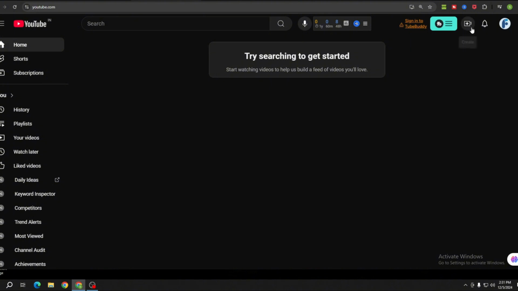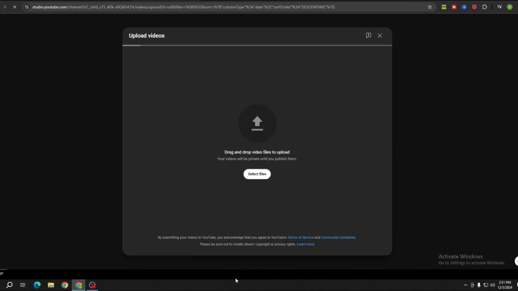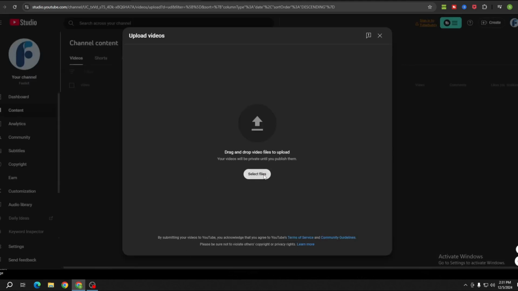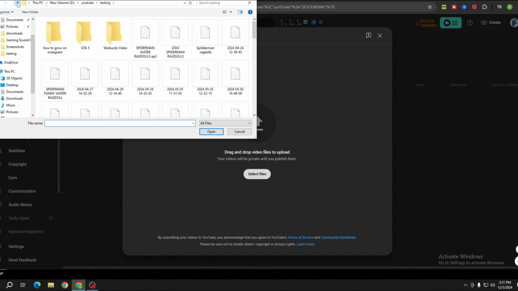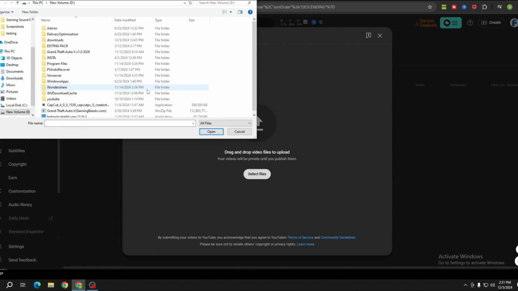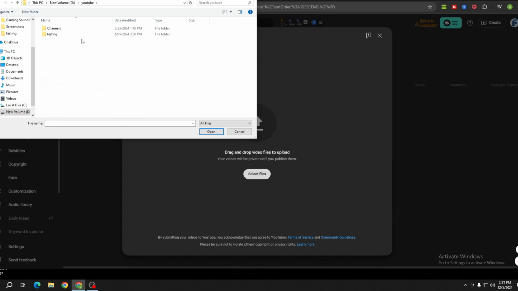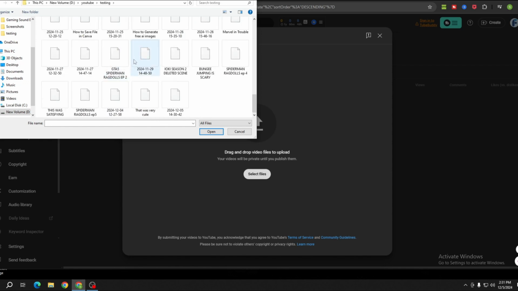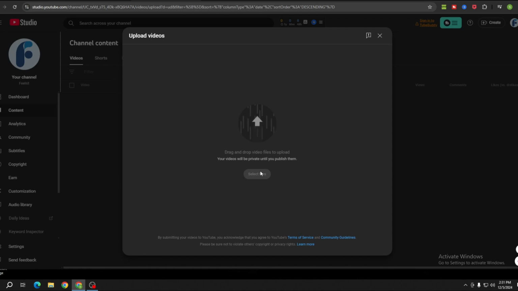Make sure you are logging into your account. Then simply just click on create. Then find your file. I have saved somewhere here, so yeah, this one. Click on open, next.